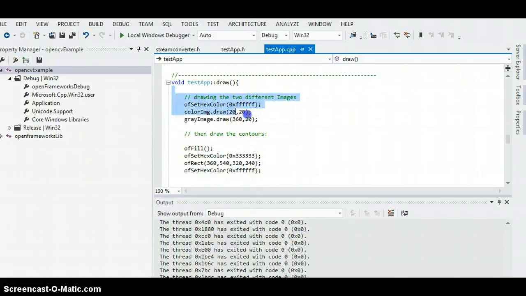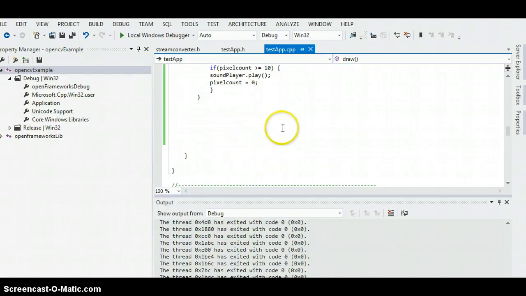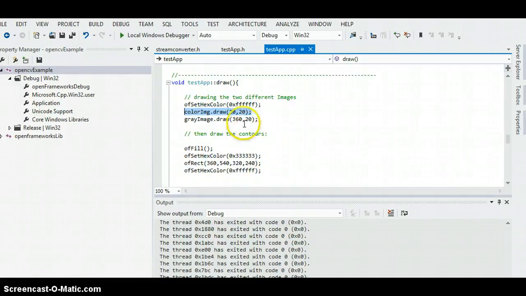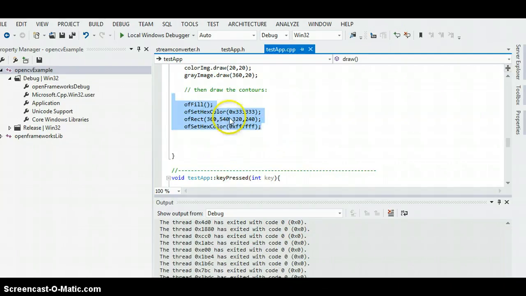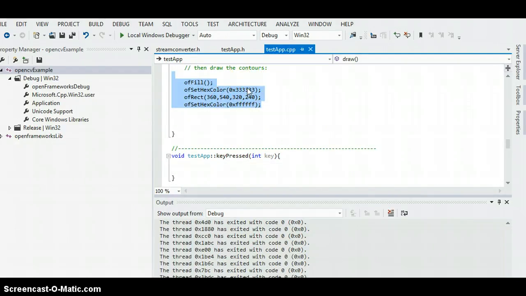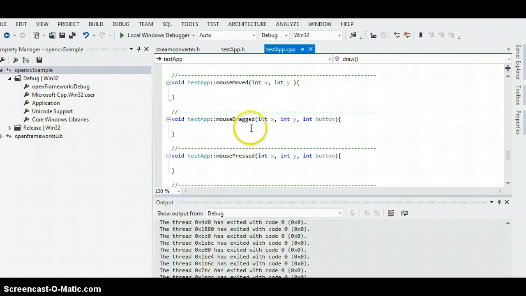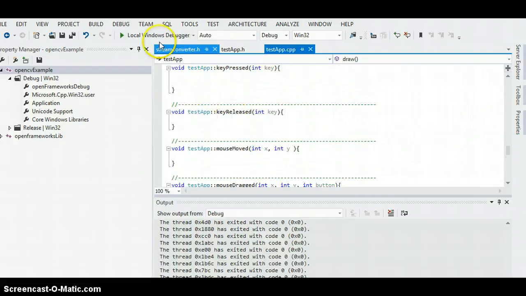So this is something that was defined in the test app once I downloaded it, but I'm pretty sure that what it does is here it draws the color image, which was one of the images that we've defined up here with the pixels and everything, the gray image as well, and this basically draws the box around the background and the setting that you'll see in a moment. Okay. Alright, so let's run the program.